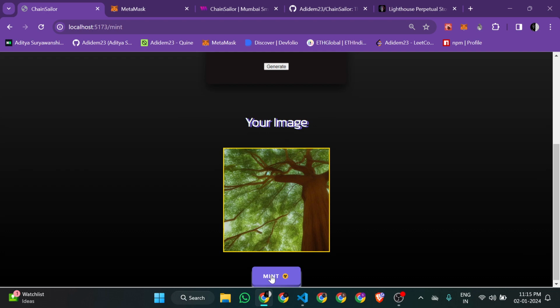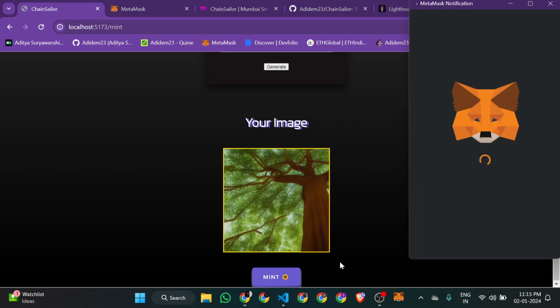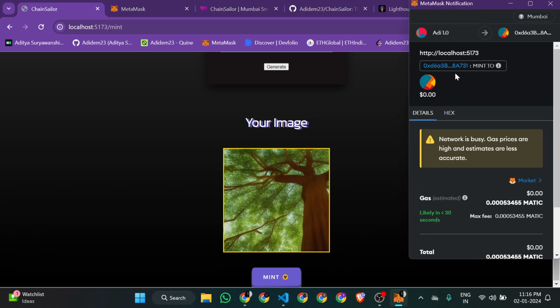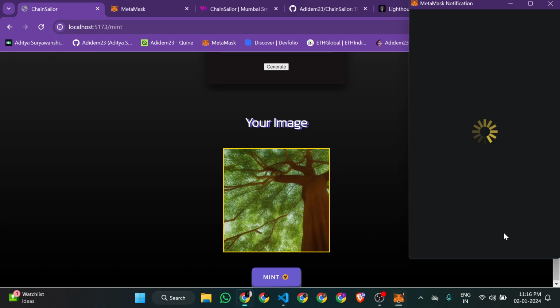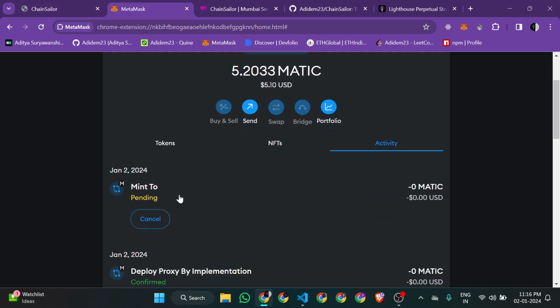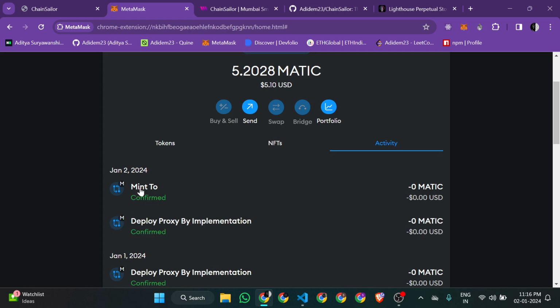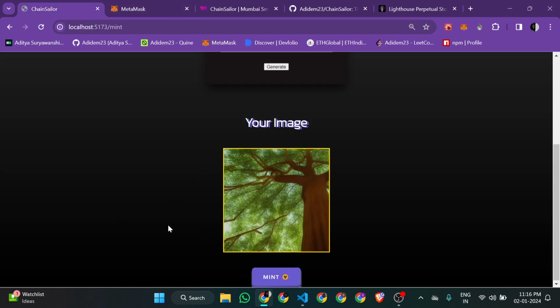Now, suppose you have clicked on mint, so it takes some time. It has to do the internal transactions of MetaMask, and after that, there will be a MetaMask pop-up asking for confirmation of the transaction. Yeah. So you can see here a MetaMask transaction has popped up, and you can confirm this transaction, and you can see in your wallet a mint transaction is pending. Now this transaction is confirmed and your NFT is minted.